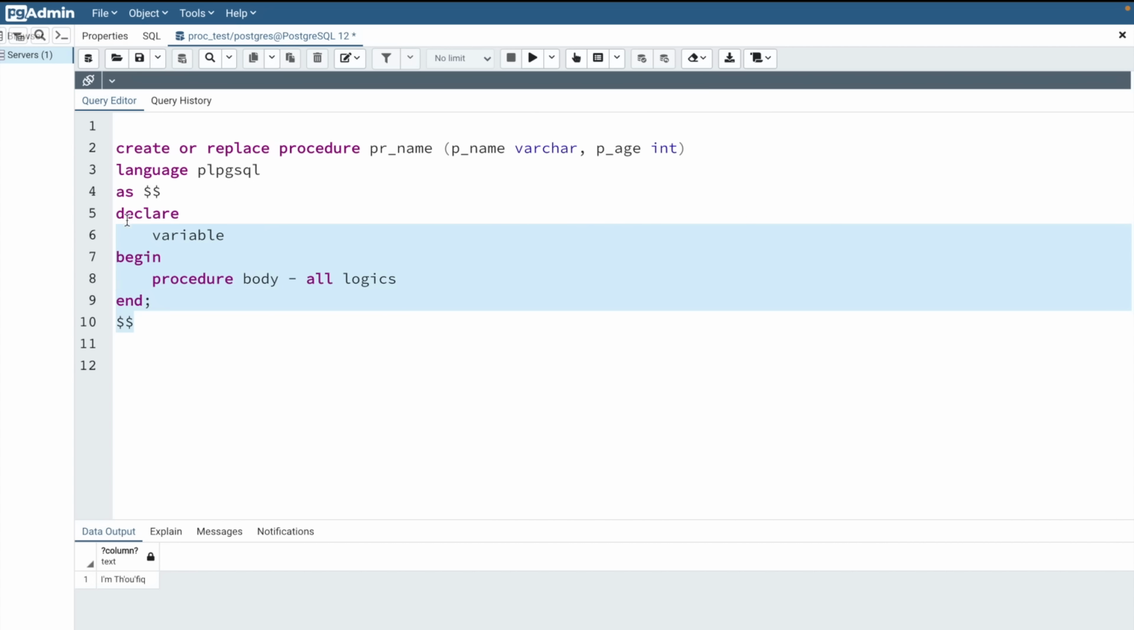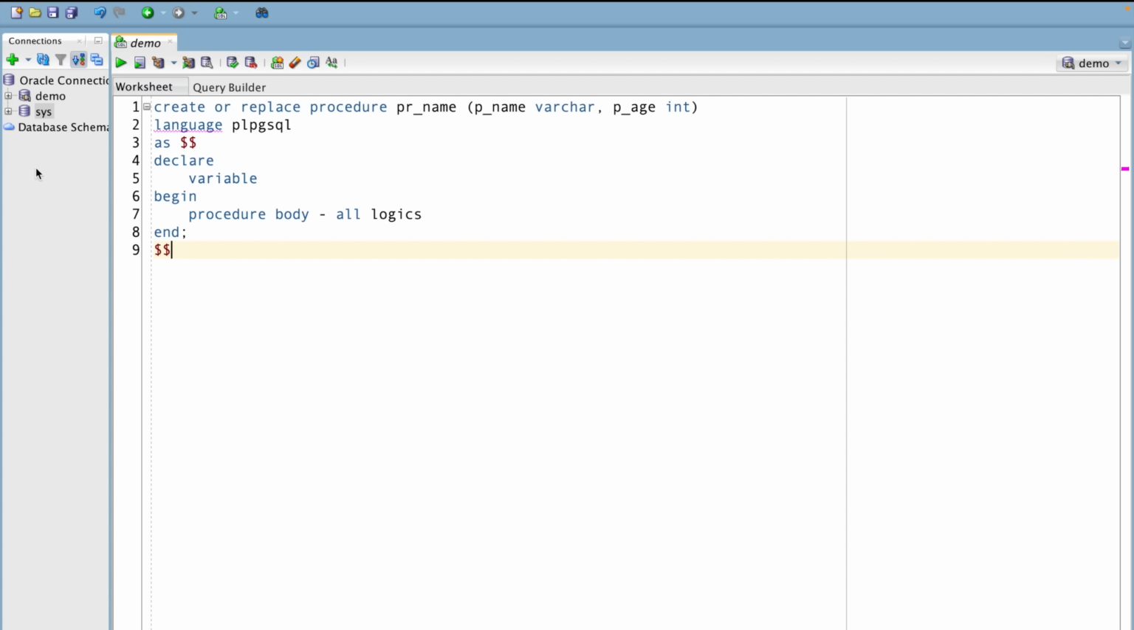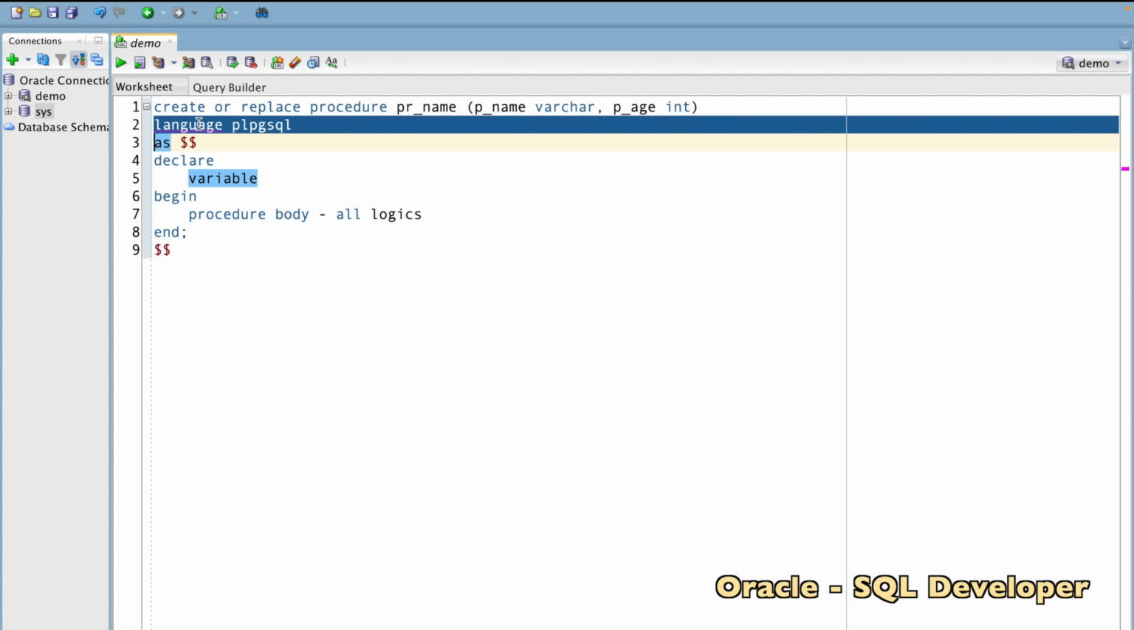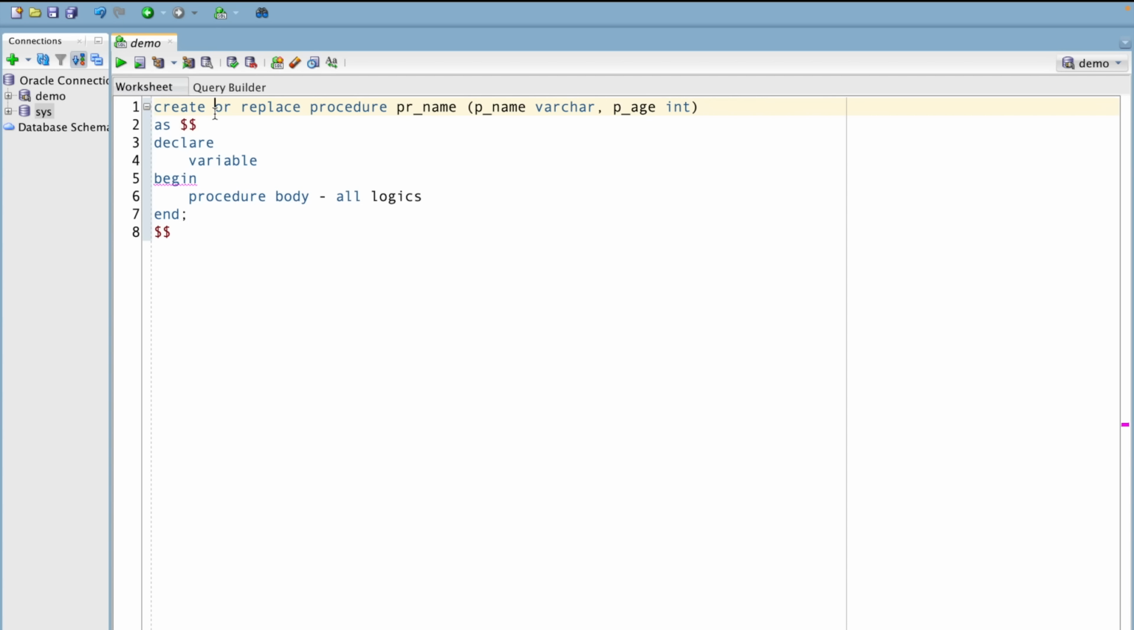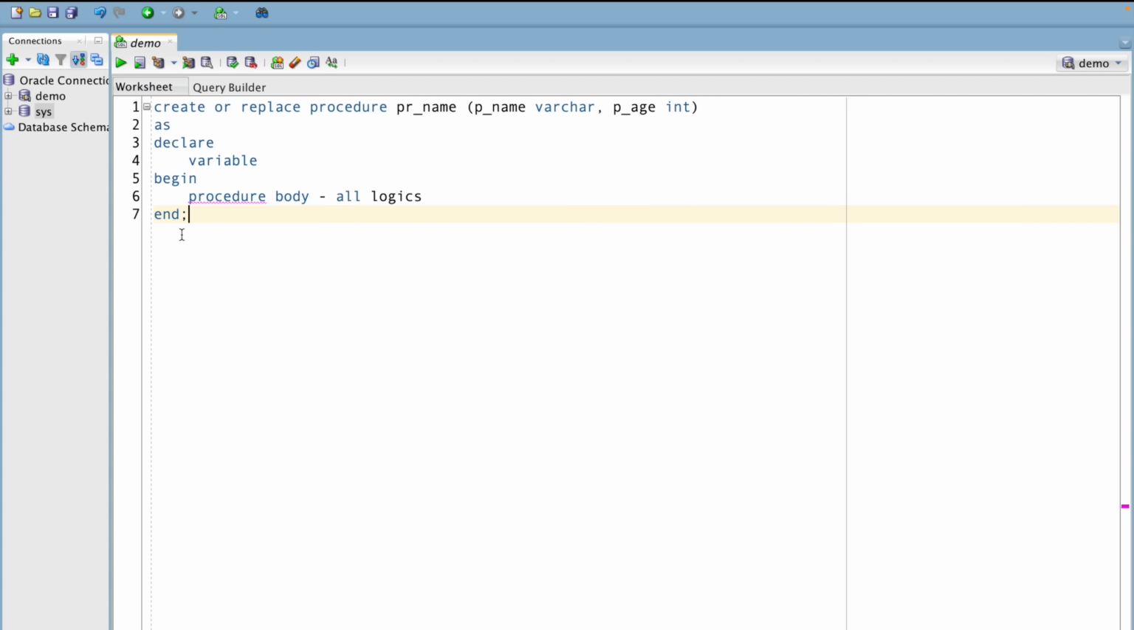Now this is the basic syntax of creating a procedure in PostgreSQL. Now if I go to Oracle, I'm using the SQL Developer tool here, and this is the Oracle database. The syntax is almost similar. The major difference is that the language you mention in PostgreSQL, you don't need to provide in any other RDBMS. So I can just remove that, and I don't need to provide this dollar symbol here as well, because Oracle will handle it internally. Other than this, everything else is the same.